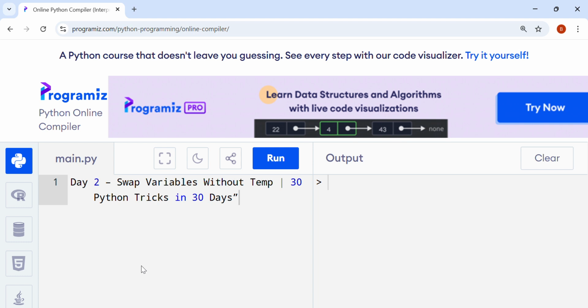This is day 2 of our exciting series, 30 Python tricks in 30 days, where we boost your coding game one trick at a time. In today's episode, we are covering a smart and Pythonic way to swap two variables without using a temporary variable. This one-liner will not only make your code cleaner but also impress your peers.